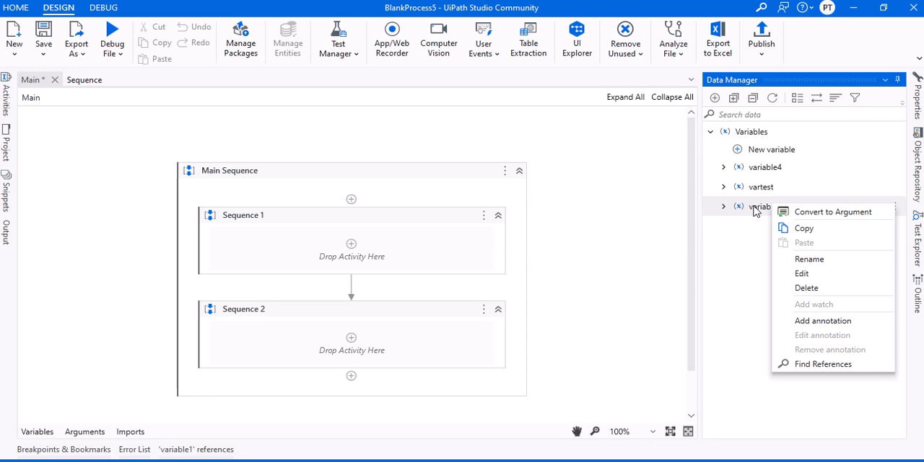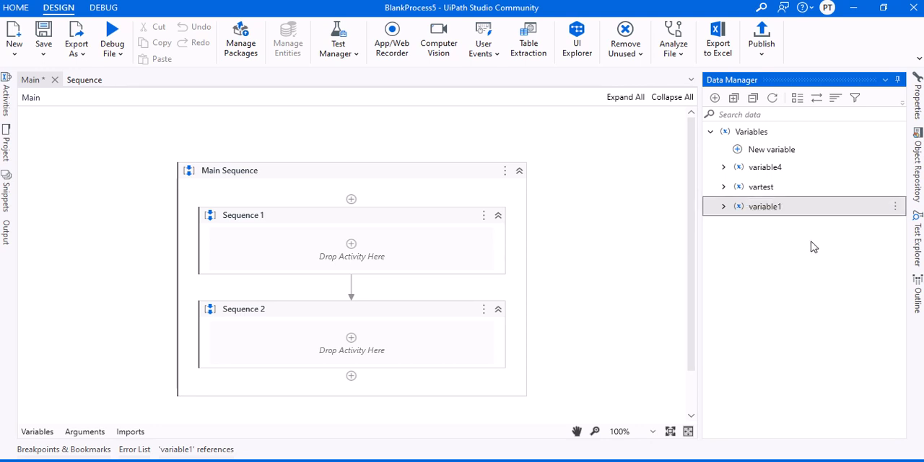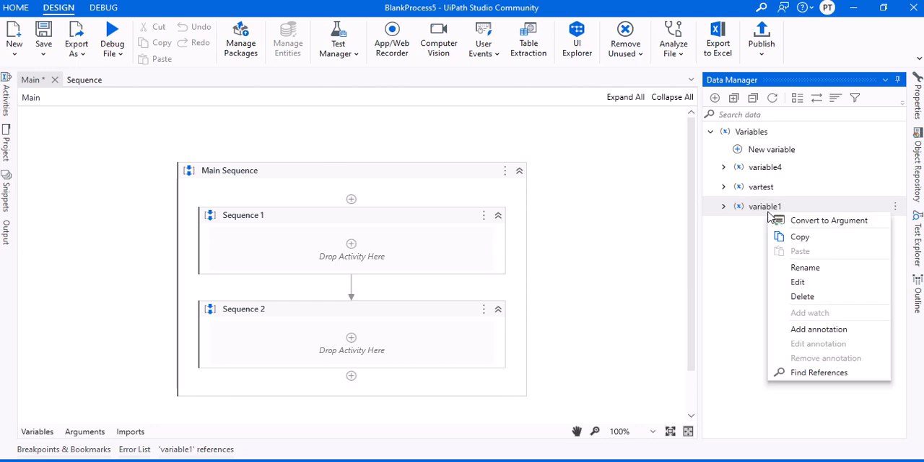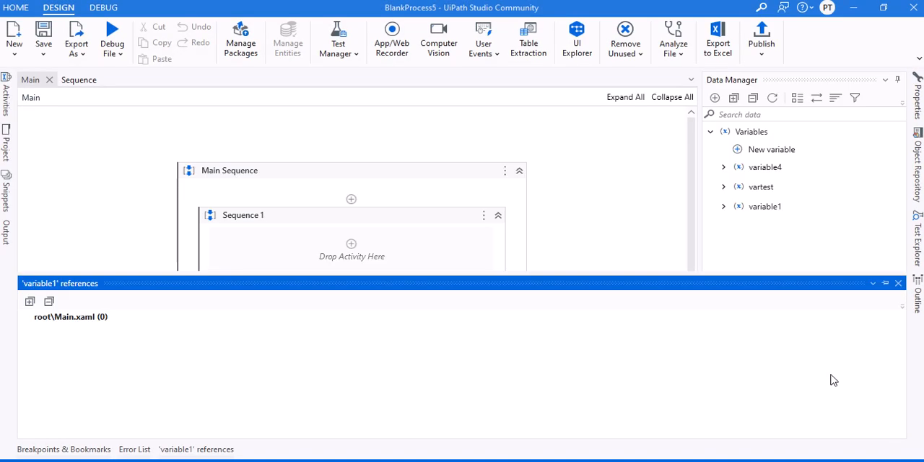So if you want to see all the places this variable is used within my automation, then you can right click on any variable name and go to this find references option at the last, and when you click on it, it will perform a search across all the workflows, and wherever that variable is used, it will list down all the sequences and activities where you used it. So here I didn't use this variable, so it is not showing me anything here.